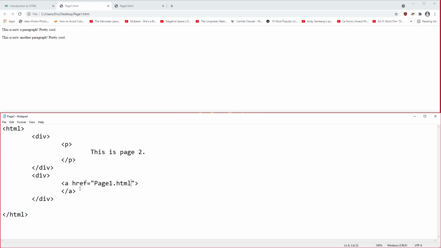But there's a slight problem. Once we look at this, we won't see any difference. And that's because much like we don't see the division tags or the paragraph tag until there's content inside of it, we don't see the anchor tag. So we need to say something inside the anchor tag. So inside the anchor tag, I'm just going to say, click me to go to page 1.